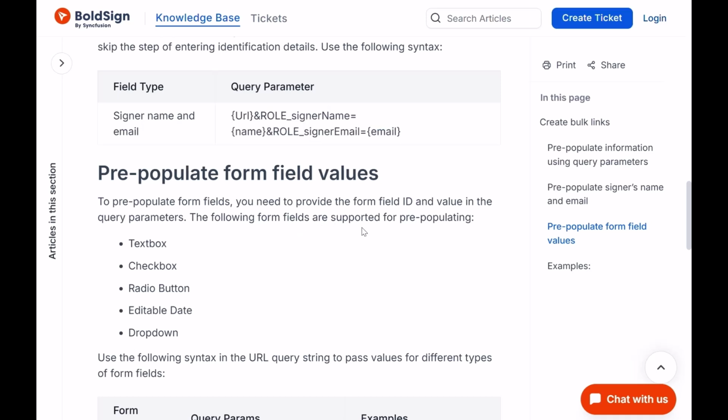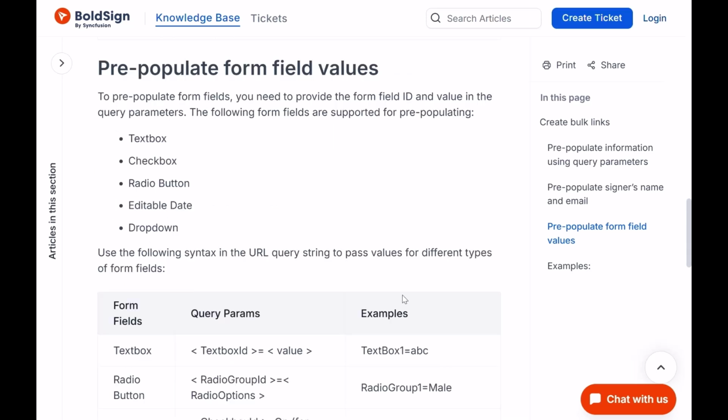And to pre-fill form fields, we need to pass the field ID and value. So the supported field types for pre-filling include text box, radio button, checkbox, drop down, editable date. And here are a few examples to make it clear. Let's say you want to pre-fill a text box. You would use text box 1 equal to ABC. And here text box 1 is the field ID and ABC is the value.